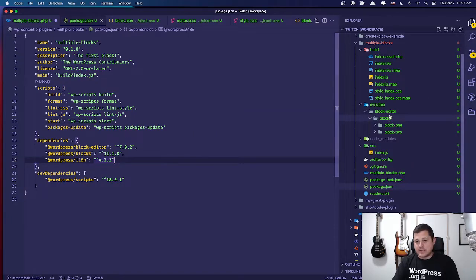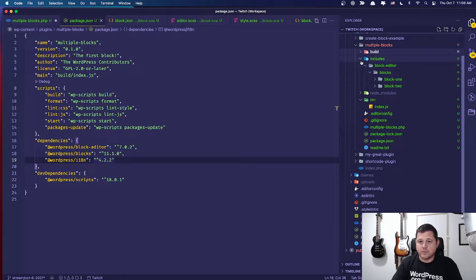What I like to do is create a custom config. I still want to use the WordPress scripts package. It does a ton of fun things for me. I just want to customize one thing in it. I want to customize the entry points. We can do that pretty straightforwardly.